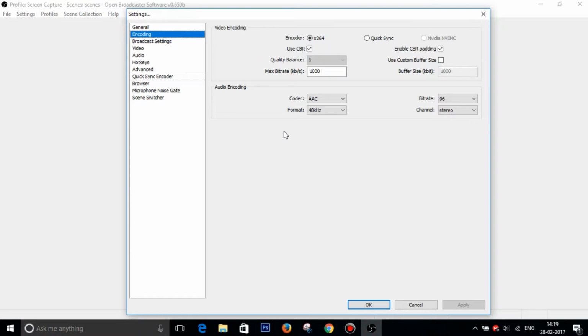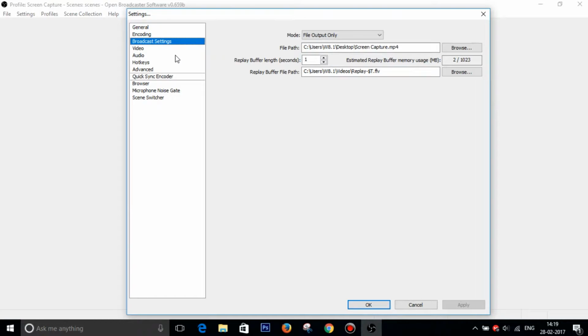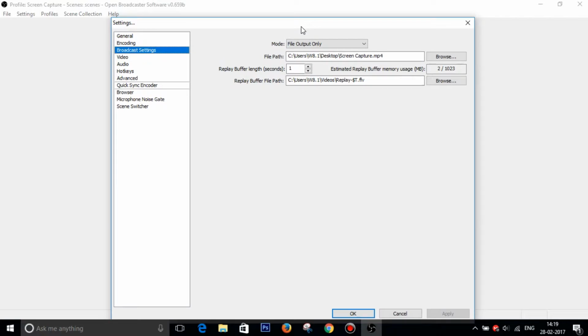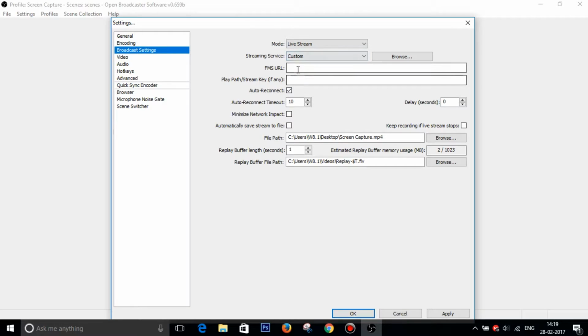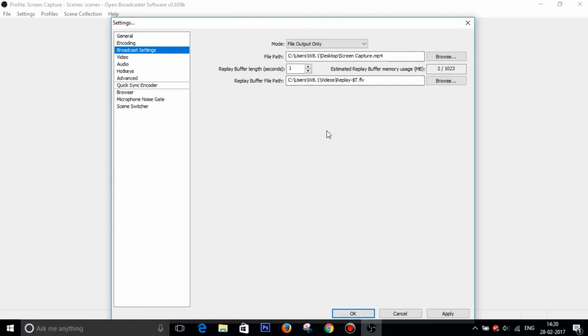The second tab is the encoding tab. Here I have checked use CBR. I have kept max bitrate at 1000, but you will have to keep it much higher if you're recording gameplays. Just leave it as it is. Then go to broadcast settings, and here if you are live streaming, you will have to change the mode to live stream. But if you want the output file, you will select file output only. If you select live stream, you will have to fill in, of course, the stream key and stuff like that from Twitch or whatever you're streaming on. But I want to just record today, so I'll click on file output only.